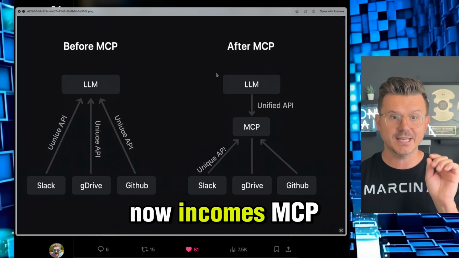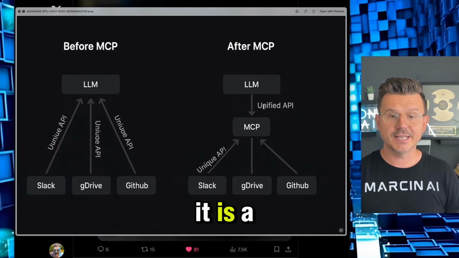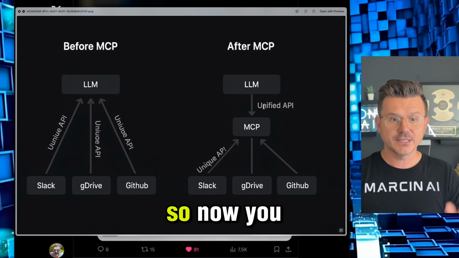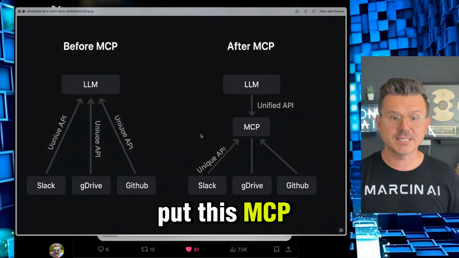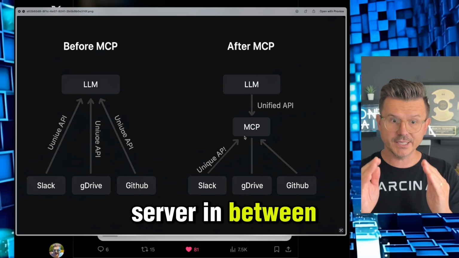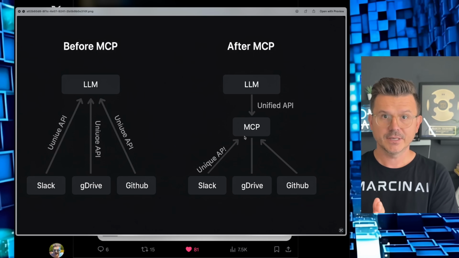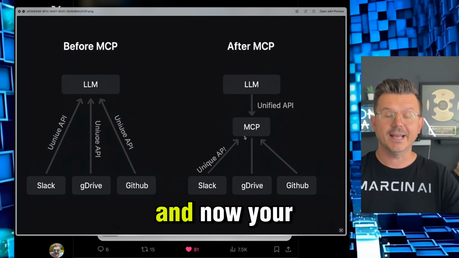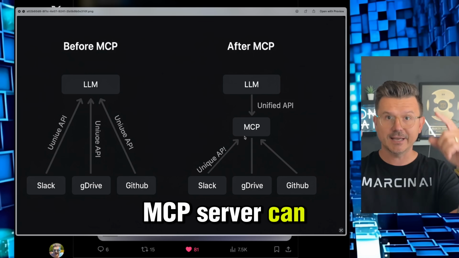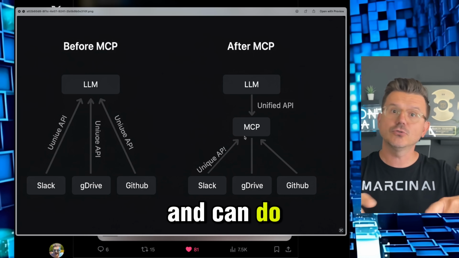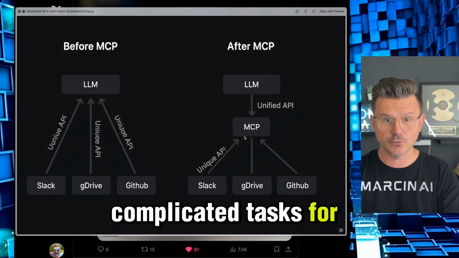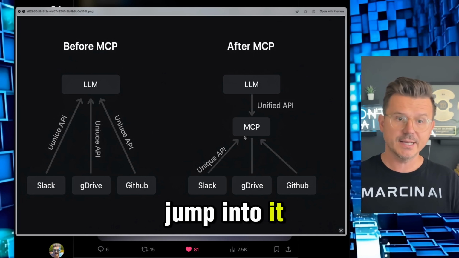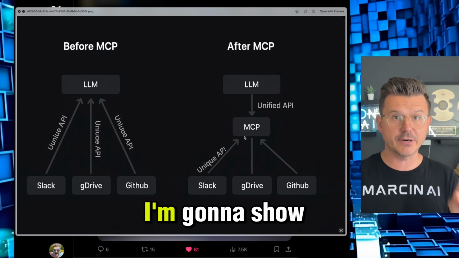Now in comes MCP. It is a unified API. So now you put this MCP server in between whatever you're doing. You connect the general API into your MCP server, and now your MCP server can think on its own and can do all of the complicated tasks for you. That just gives you an idea of why this is better. So let's just jump into it. I'm going to show you.